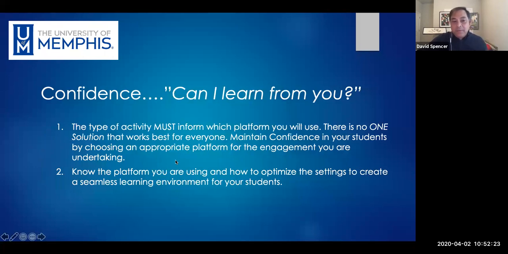If we can move on to the next slide. So how do we maintain confidence in our students that we're there for them and that they can still learn from us in the online and networked environment? The first is that, as Justin just said, the type of activity has to inform the platform that you will use. I think we've adopted this as a group here at the workshop as our mantra. It's a really great thing, and it's one that I think about all the time.